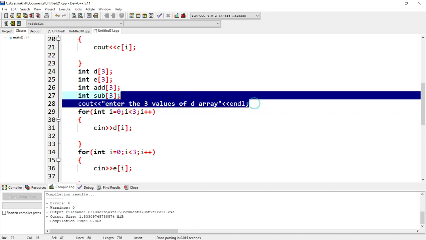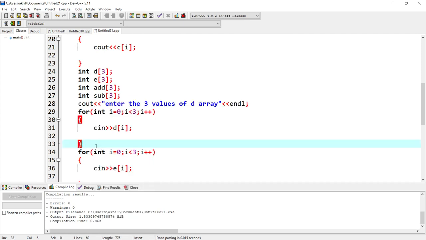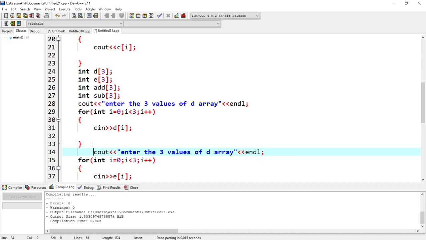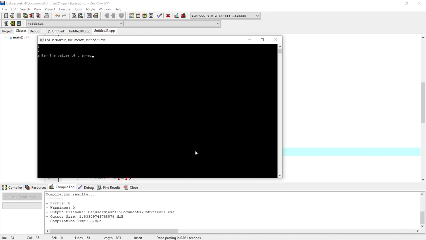Let me copy over here. Enter three values of the E array. Let me give the values of the C array, that is 2, 3, 4. Enter the three values of the D array, that is 2, 3, and 4. Let me give the values of the E array 1, 2, 3. Sorry, 2, 3 I have given. Let me give 3 over here. So addition is 3, 2, 6 and 7, minus 2, 1.